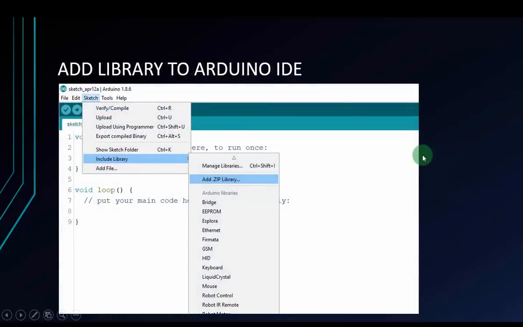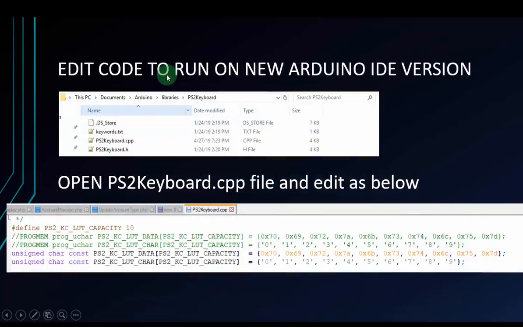After we download the library, we have to go to Sketch, Include Library, and then Add .ZIP Library to the Arduino IDE. Then we have to edit some code in the library, because with some new Arduino IDE versions, it can cause errors when using the old library. Here we have to go to this directory: This PC, Documents, Arduino, libraries, and then the PS2Keyboard folder. After you import the keyboard library into your Arduino IDE, you will find the PS2Keyboard folder. If you cannot find the PS2Keyboard folder, you have to import your library first.